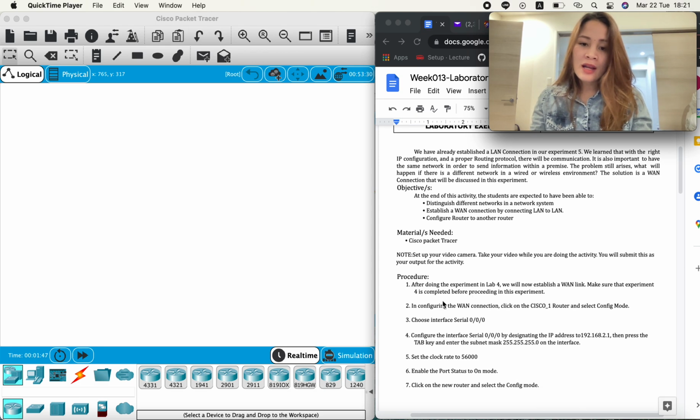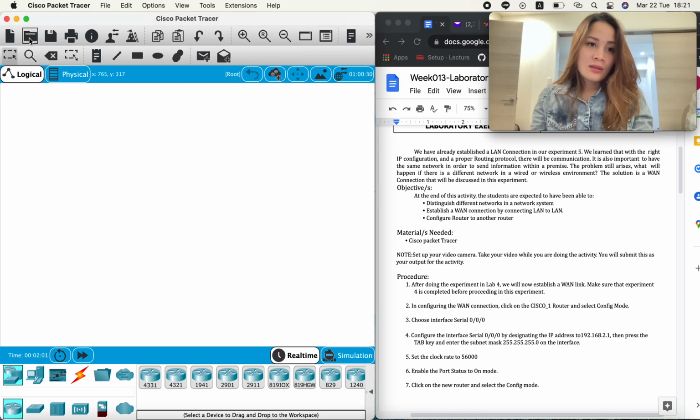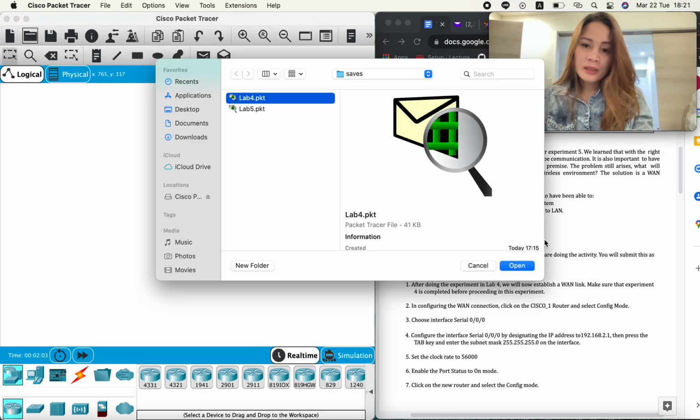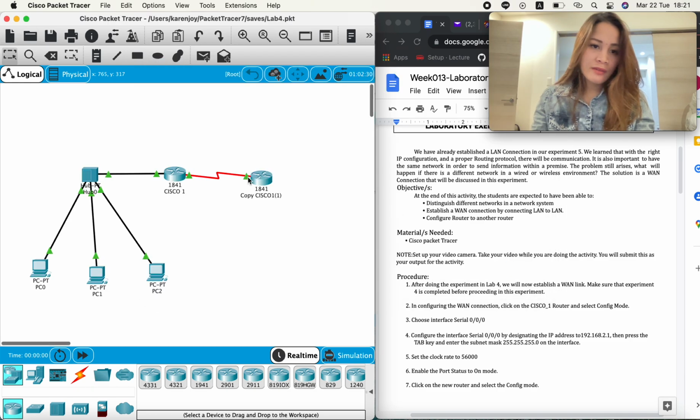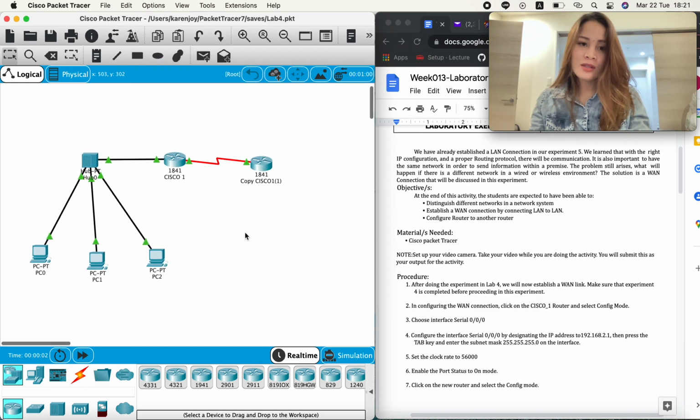So, procedure. After doing the experiment in lab 4, we will now establish a WAN link. Make sure that experiment 4 is completed before proceeding in this experiment. So luckily I saved that one. Okay, so this is laboratory exercise number 4, which I did 2 weeks ago.